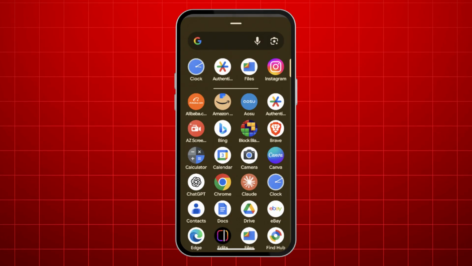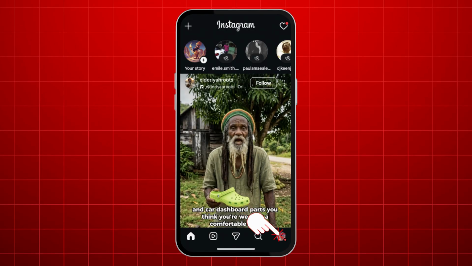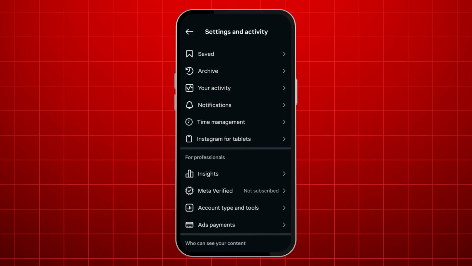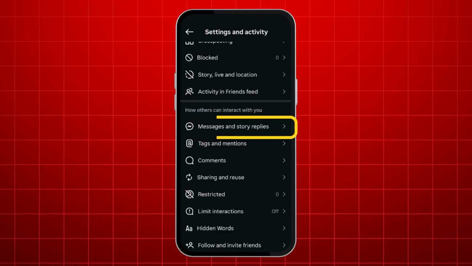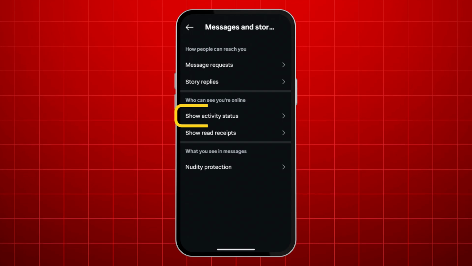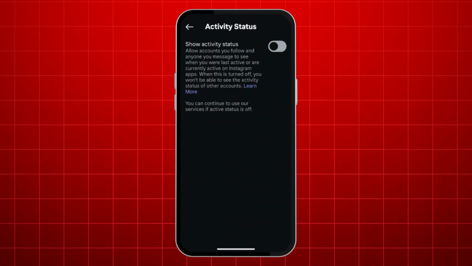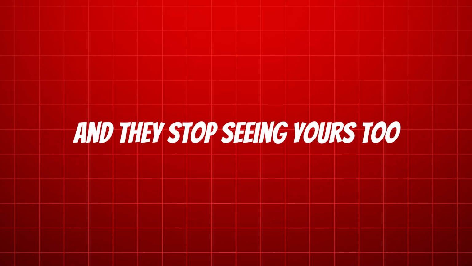Thanks. Open the Instagram app and tap your profile icon in the bottom right corner. Tap the three lines in the top right. Scroll down and under How Others Can Interact with You, tap Messages and Story Replies. Now under the section that says Who Can See You're Online, tap Show Activity Status. Now toggle it off. That's it. Nobody can see when you were last active anymore, and you stop seeing theirs too.